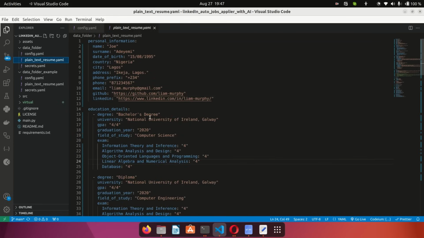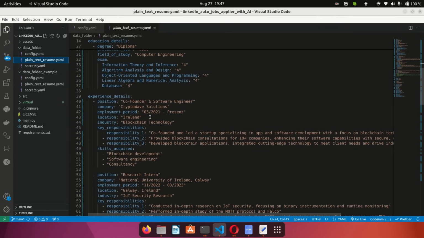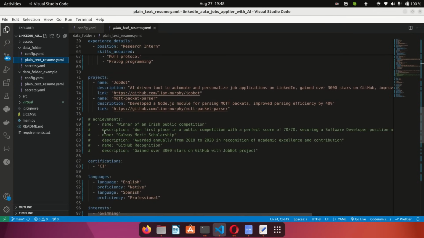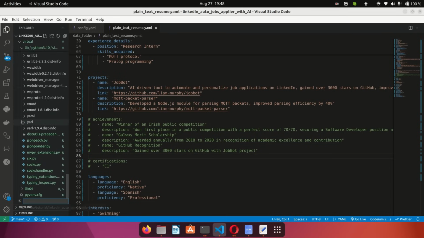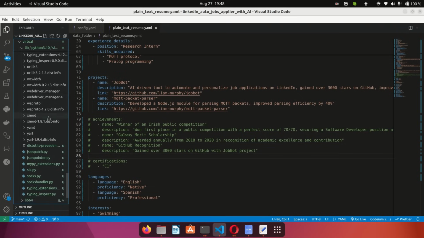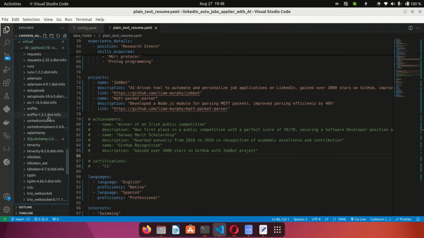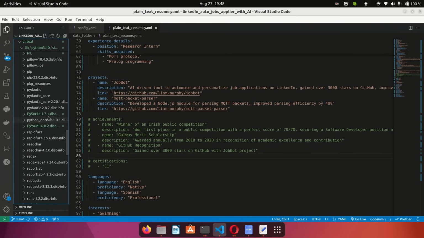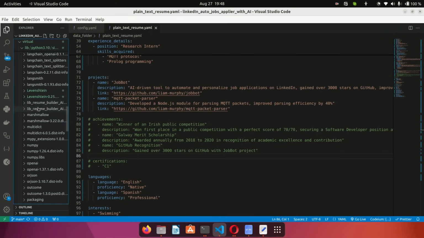If you look at this, there are some sections here that you may not want to have on your resume. Okay, so for me personally, I don't want achievements to be included in the resume that is generated by the AI, and maybe certifications. So what will happen is that if you comment it out here, it doesn't work that way. There's a script that powers the resume generation, or a library which is different from this. So to do that, what we're going to do is we'll go to the virtual folder, and then we'll go to the lib folder, and then we're going to look for that particular package that is responsible for the resume generation. I think the name should be this. You can see lib resume builder AI org.